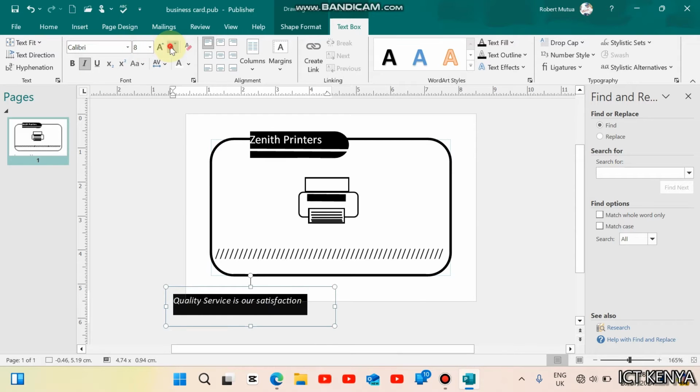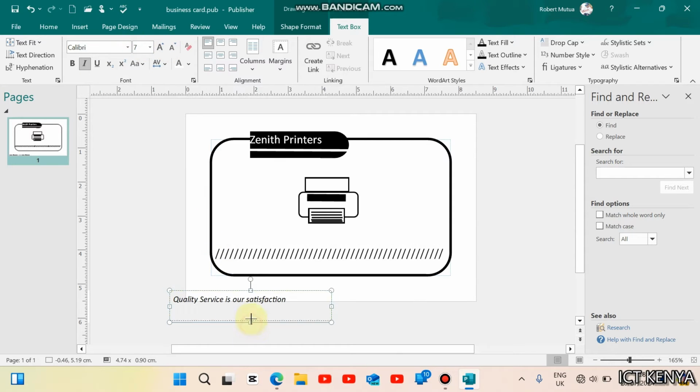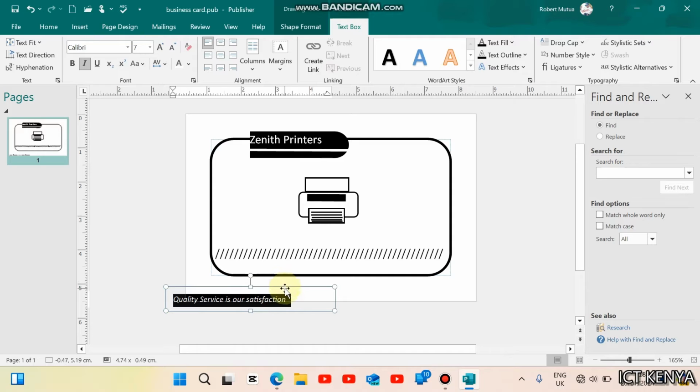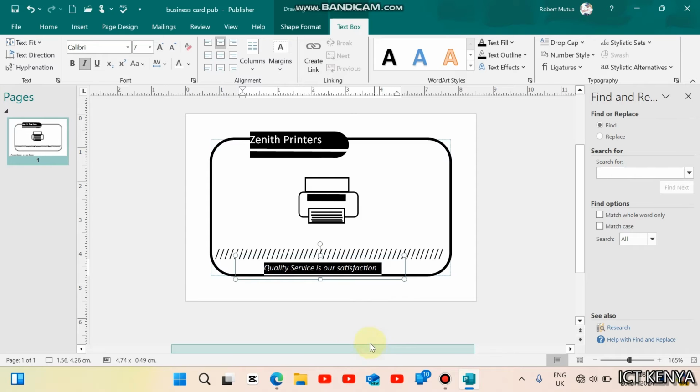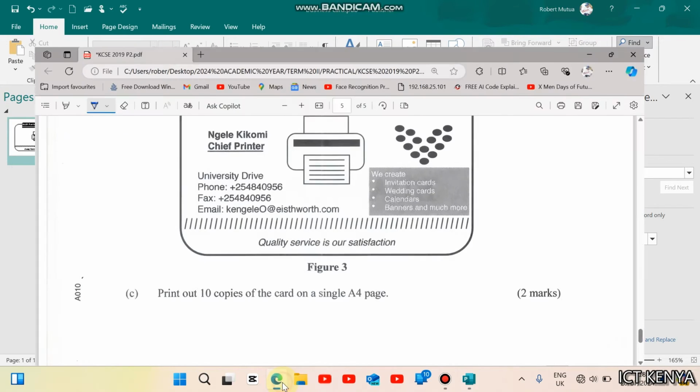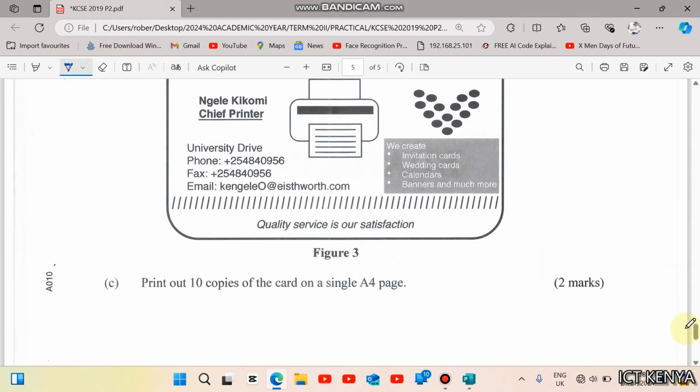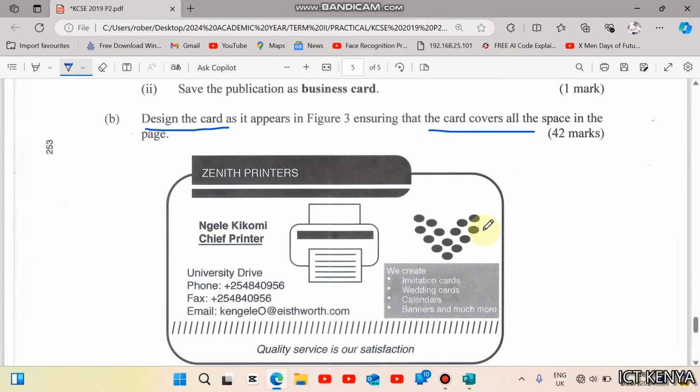Reduce the size to make sure it fits, and also center align it and take it to its required location like this. So the other point is we need to draw these dots.